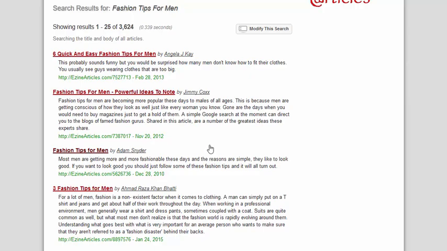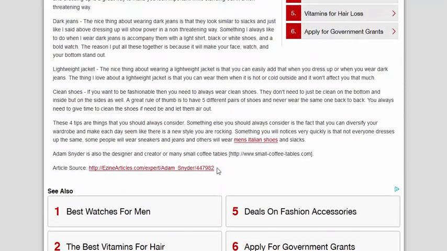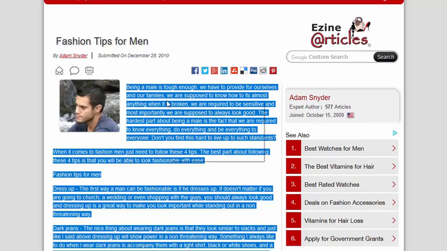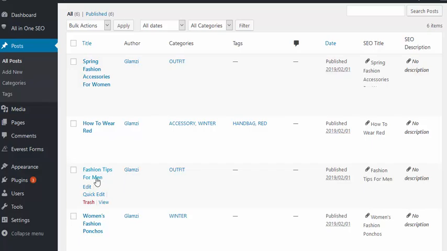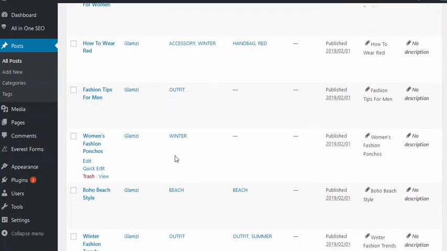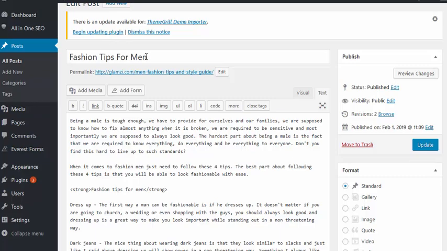So if we click on this one, and all we need to do now is just copy all this, and then we'd head over to WordPress, we'd click add new, we'd add a title for the article, which in this case would be fashion tips for men, and we just paste in the article itself. So if we go into edit this one, here we can see the title is fashion tips for men, and there's two options within WordPress for adding content. There's a visual tab and a text tab. The one we want is the text tab, which is what this one is.